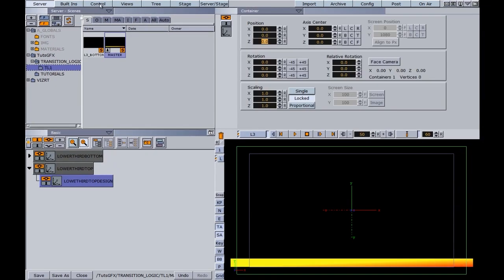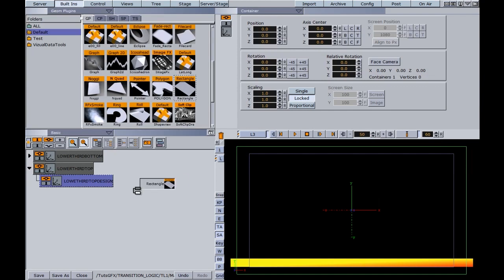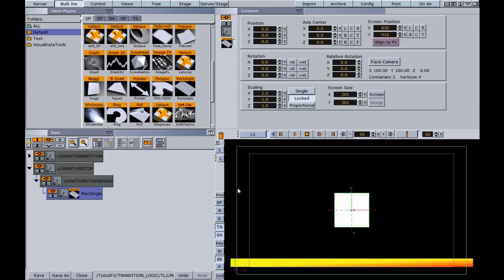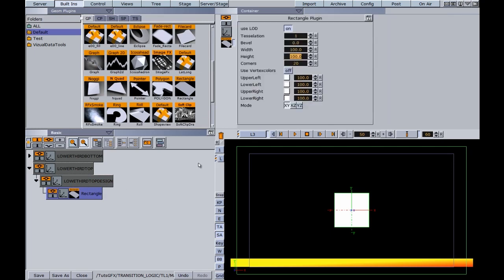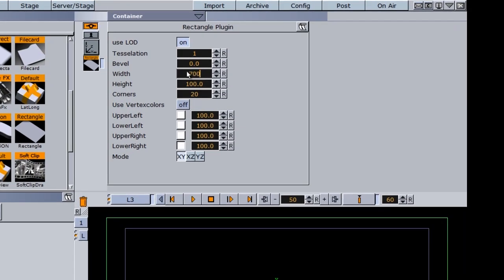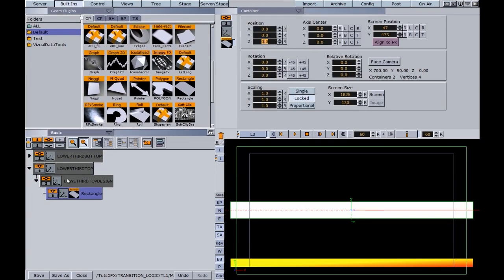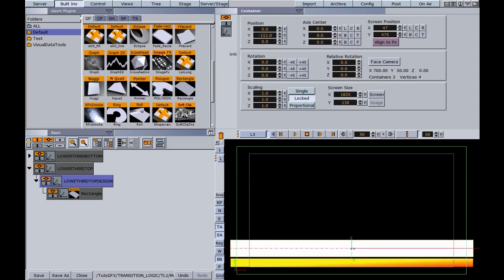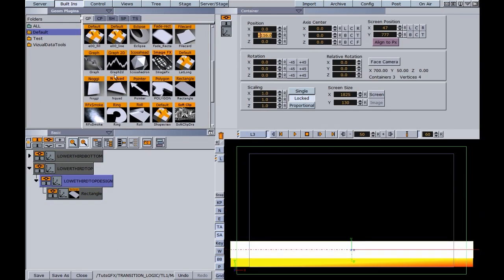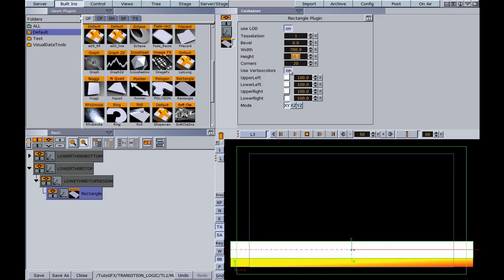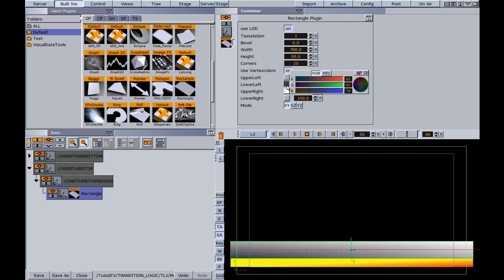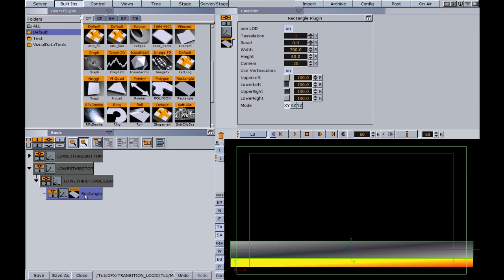So now let's use another built-in object here to complete our lower third, and we'll just use a rectangle again. So I'm going to drag a rectangle down into this group, go into the rectangle editor. I'm going to say width is at 700 and the height, how about, let's say 50 this time. And we're just going to move this lower third down on top of the other one, maybe just right around there. Go back into our rectangle, and we can turn on our use vertex colors. Basically we can just make this any color we want. I'm just going to do a quick gray gradient, maybe something like that. Good enough.